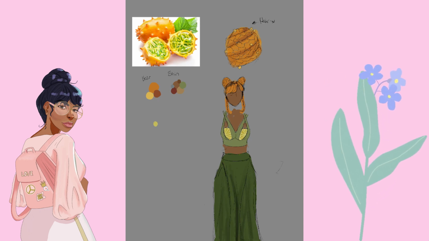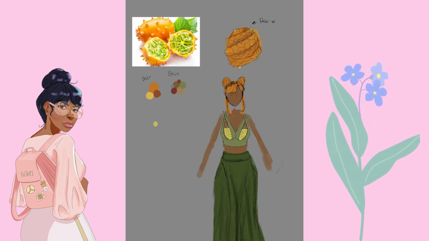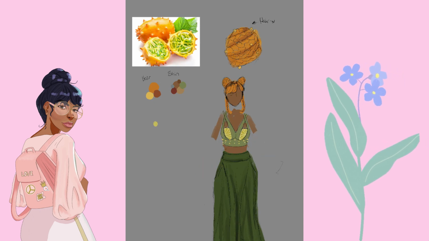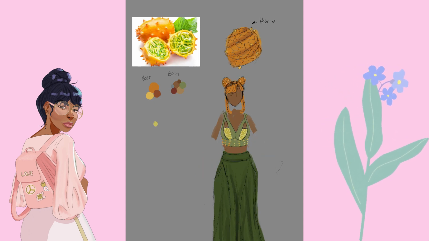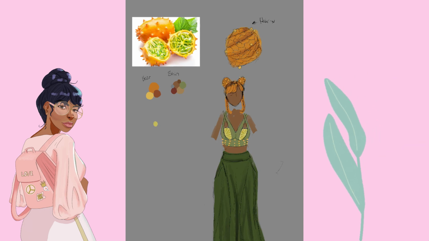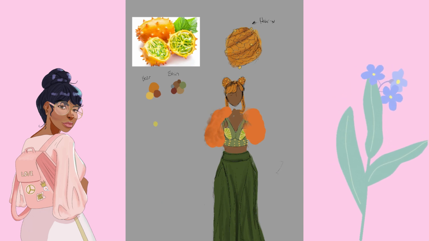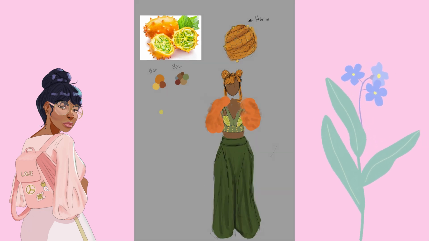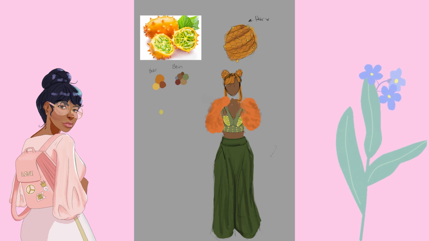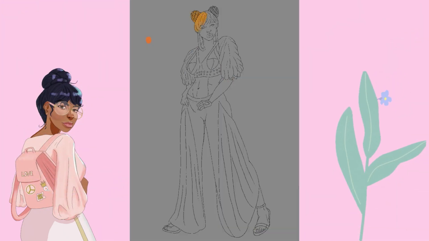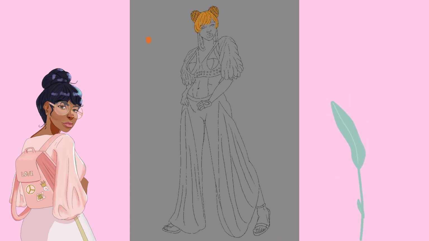Here's the oversized element. My favorite part, the palazzos. That's exactly what I did. I have a pair of these pants, so I wanted to bring that in. We have the horns in the top, and I gave her a shawl that is feathery and over the top. This is quintessential 90s to me. I absolutely love it.